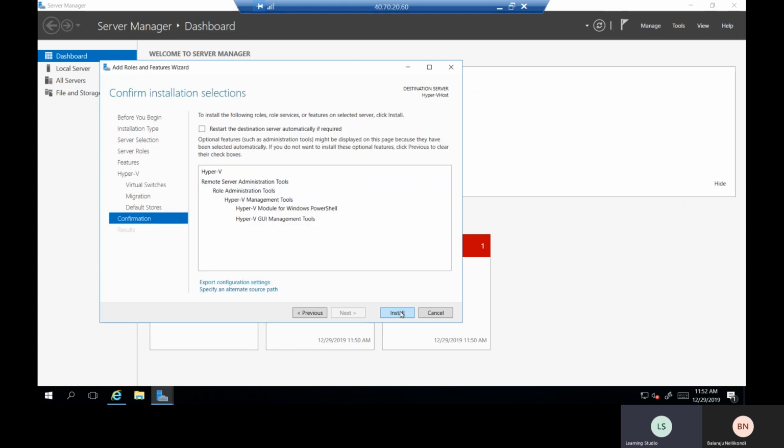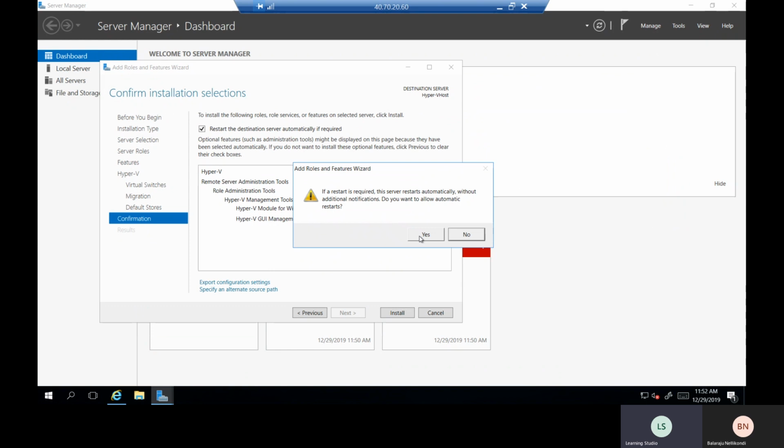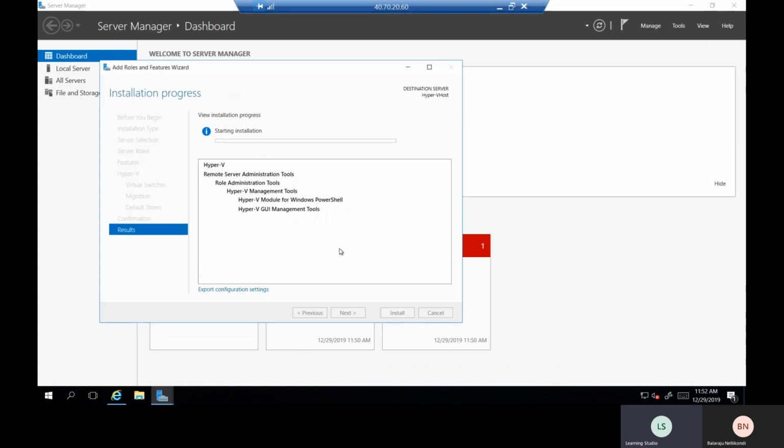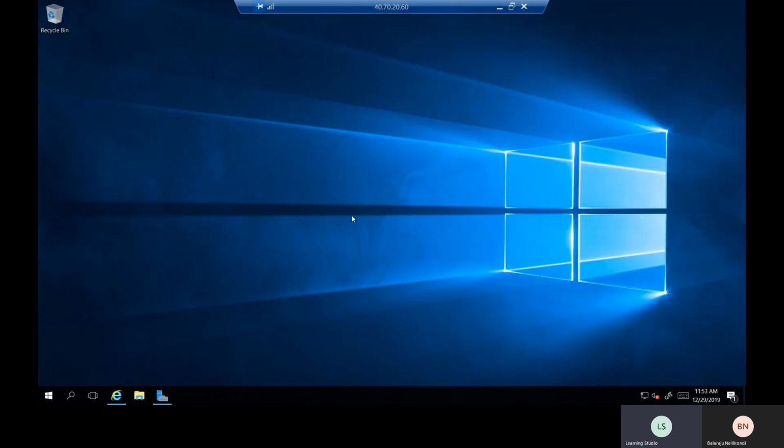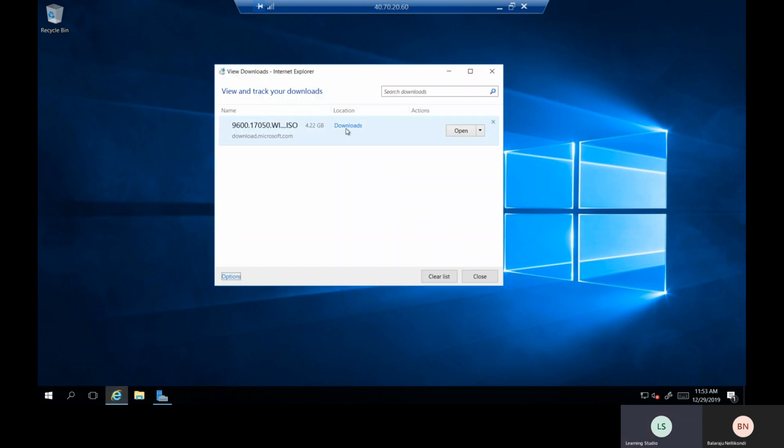Next, and then let's check mark this, click on install. So this will take some time. Meanwhile, let's go ahead and check if the file has been downloaded, the ISO image. And yes, it says the file has been downloaded.